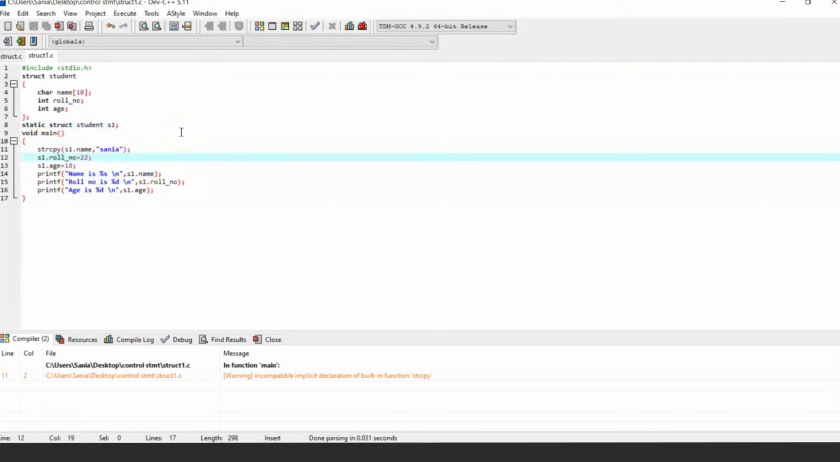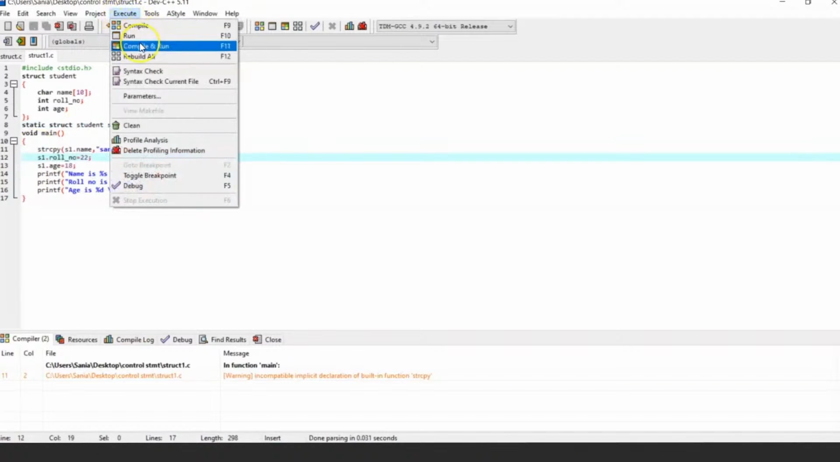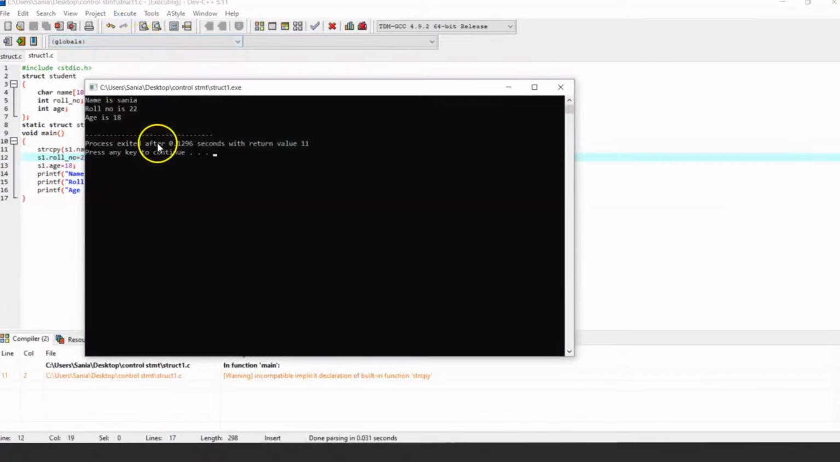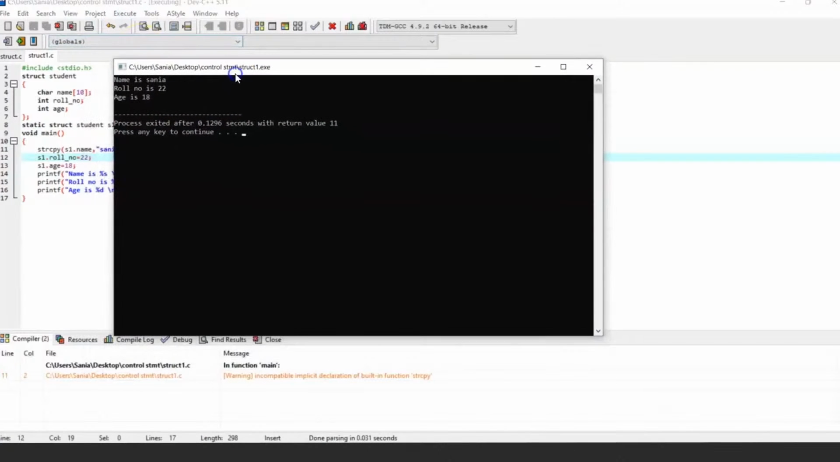So now let's run the program. So here we got the same output.